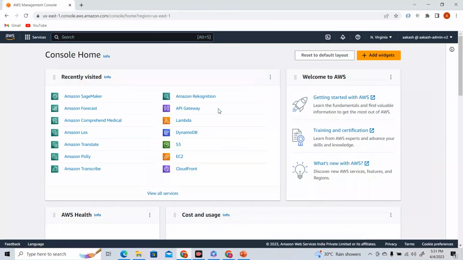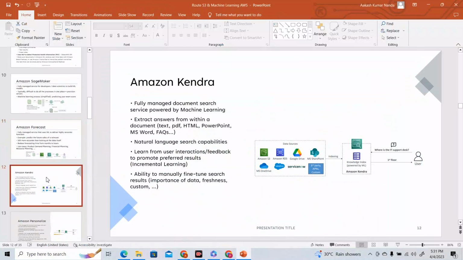Okay, so that's all about SageMaker, right? So a lot of machine learning services. Let us move forward to Amazon Kendra.